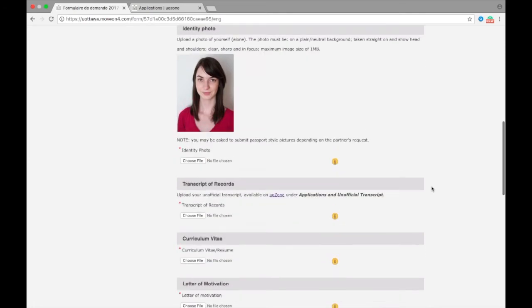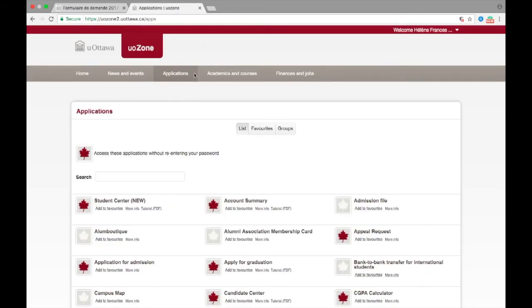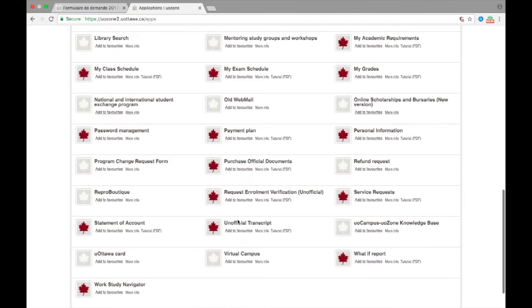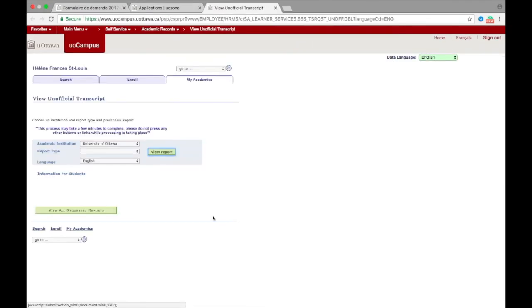Next, we have the transcript of records. So in order to get your unofficial transcript, you should go in your uOttawa account. Under the Applications tab, you will find the unofficial transcript application. Once that is open, you're able to download the report.